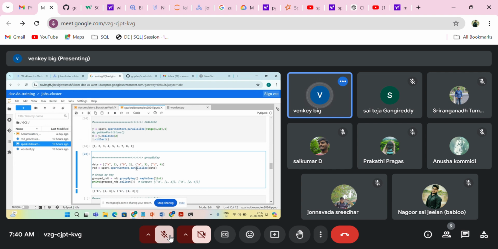I want to group based on these keys, a and b. The first step is to create the RDD, then use the RDD dot group by key transformation and map values of a list. That means I'm grouping based on the keys and mapping these values into a list, so that I can get the output like this. It is grouped based on the key, and the values I just map to a list.